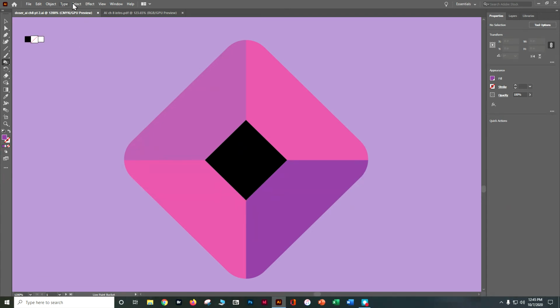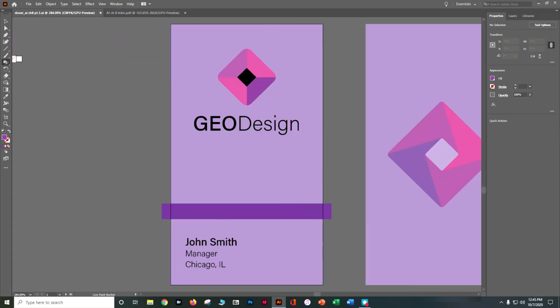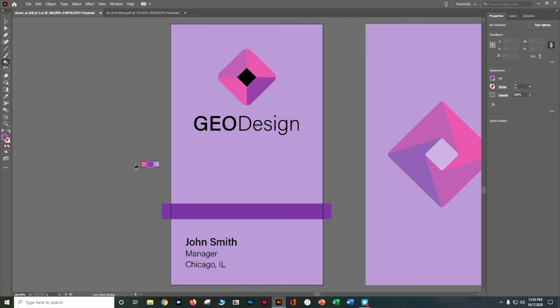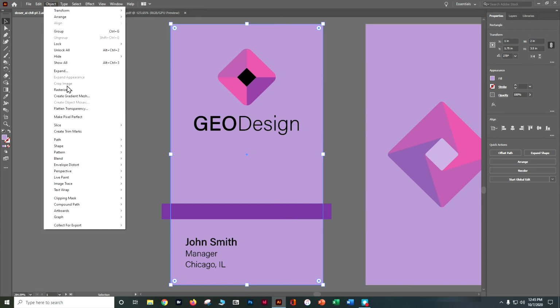So let's go ahead and do a View, and let's do a Fit Artboard and Window, and let's double click our paintbrush tool, make sure we turn our fills back on again and say OK. Let's grab our selection tool and click on our purple, and we're going to go ahead and make that into a live paint bucket group. So let's go to Object, and we'll go to Live Paint and Make.